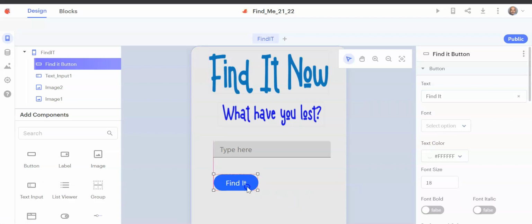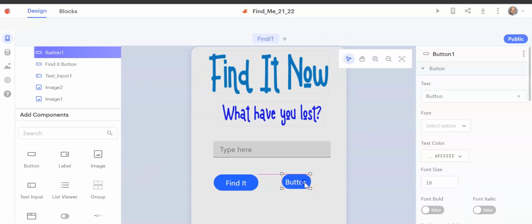You can change the color if you want. You can change the size of the text. It's up to you. Then I'm going to add another button. I'm going to put that there. And I'm going to call this one Find Them. So that's if I'm looking for multiple items. And again, change the text. Find Them. I'm going to put that here.